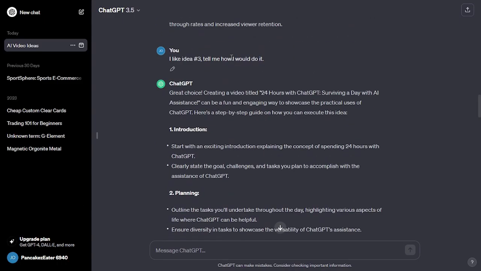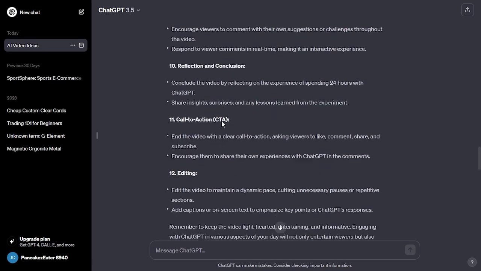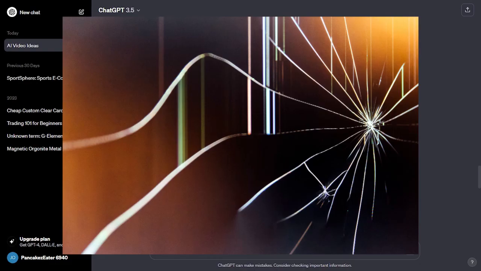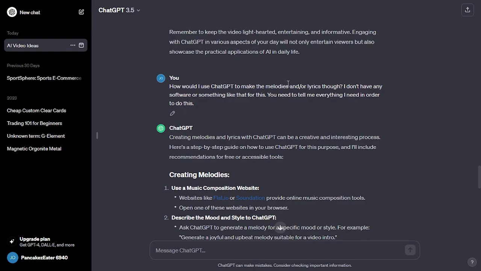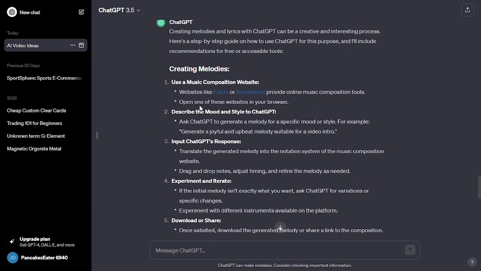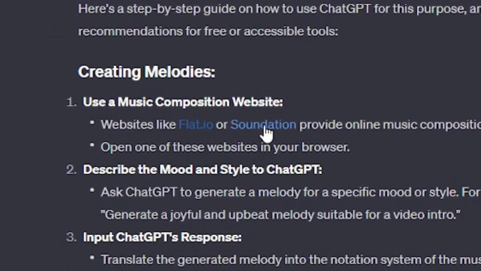And I was like, all right, tell me how to do it. And it gave me the whole plan for the video. I was like, whoa, that's a lot of stuff. But then I was like, wait, how would I use ChatGPT to make the melodies? Because I don't have any software. I need you to tell me everything I need in order to do this. And it said, use Flat.io or Soundation.